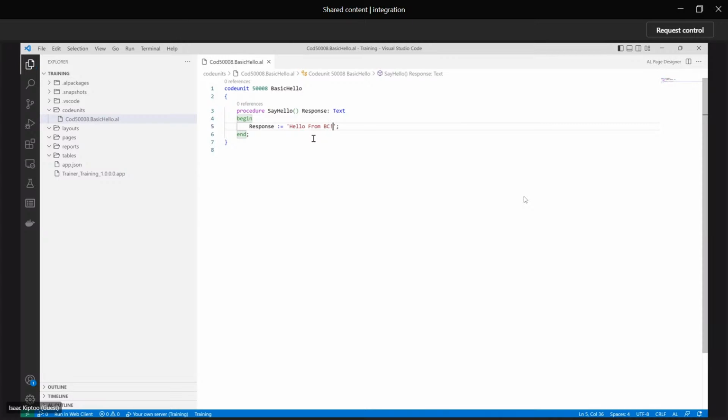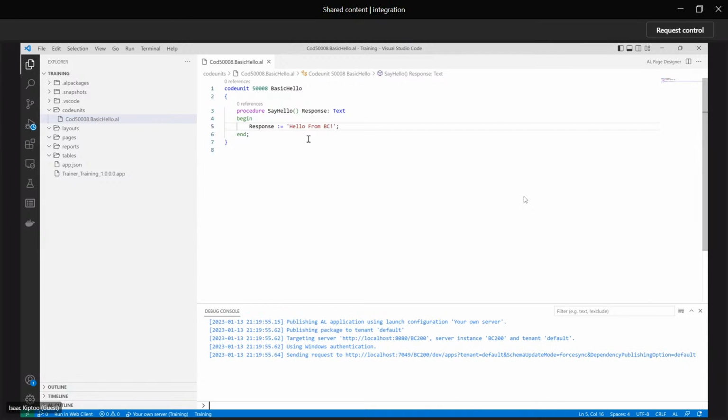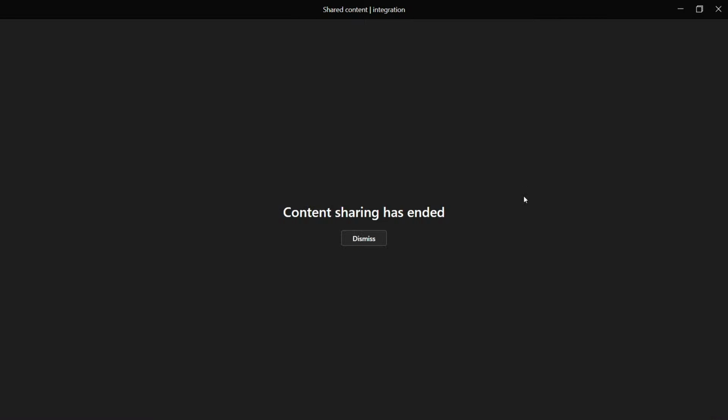This is just a sample, simple function. It has nothing much, no variables, just to make sure that you can connect to BC and BC can hear as well and respond. So I'll run the code. This publishes the package. After publishing, let me share the whole of my screen so that it makes it easier rather than sharing an individual screen.